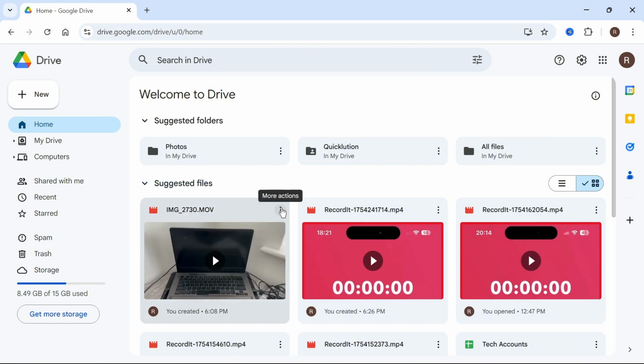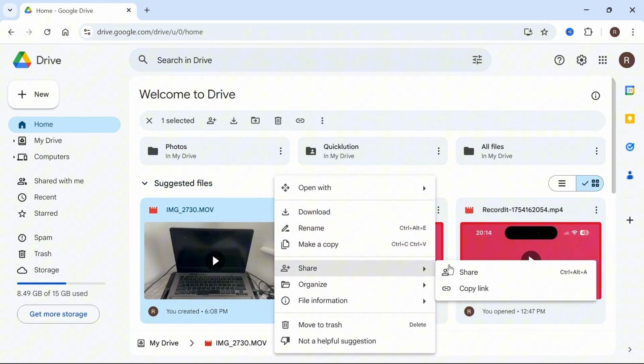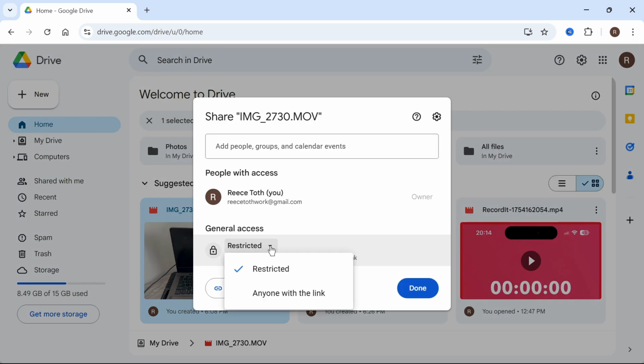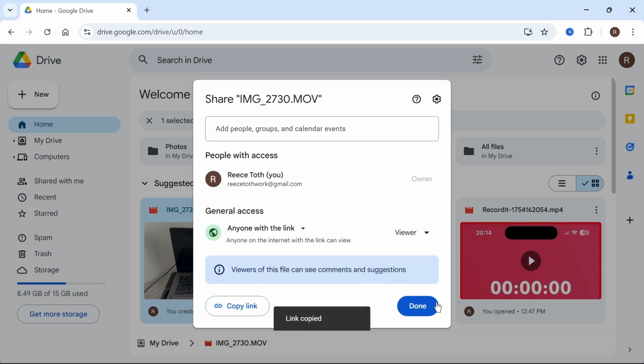Now click on the three vertical dots next to your video, press Share, and then press Share. Now where it says General Access, click on this drop down arrow and change this to anyone with the link. You can then press copy link, and then we can press done.